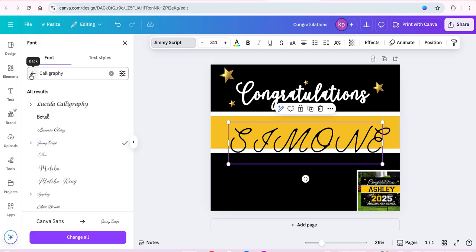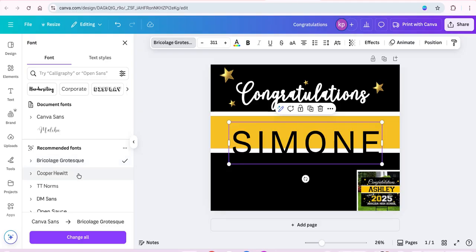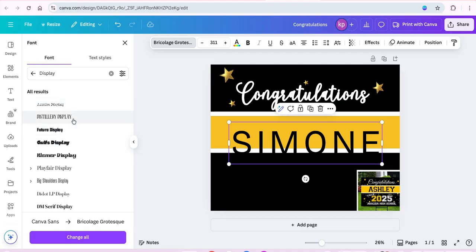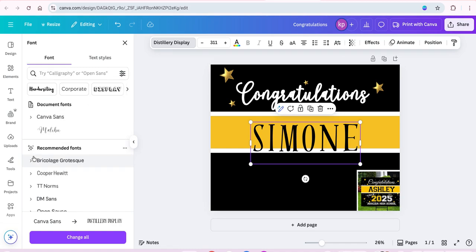Alright, let's get it out of calligraphy by clicking that arrow in the search box here on the left. And we're going to go down the list here and see if we can find something with a little more curve. Now I did switch over. Alright, I like Simone like that. I switched over the style to a display style. And by doing that, I went right above the font options. There's a bunch of boxes up here that give you some display styles.